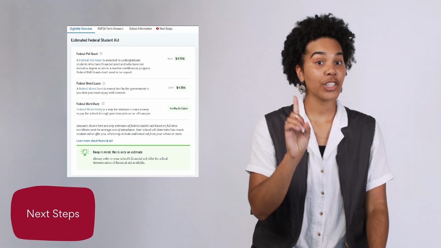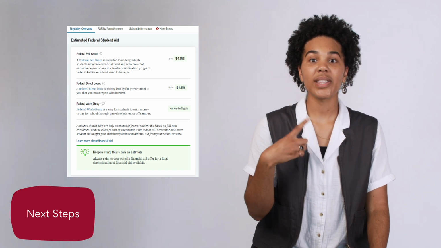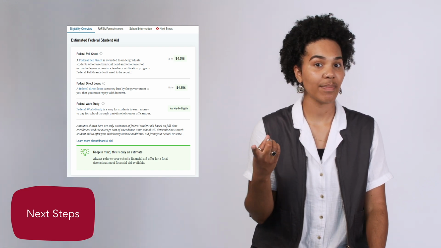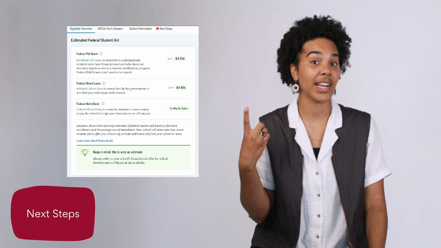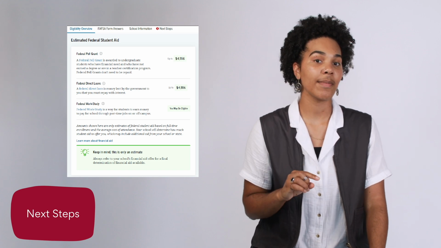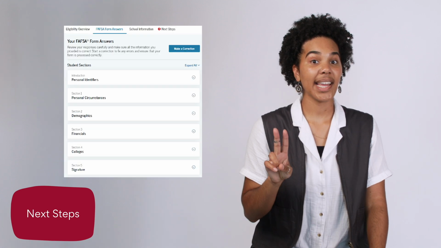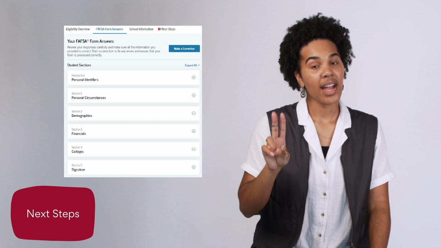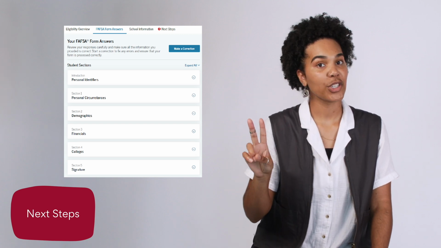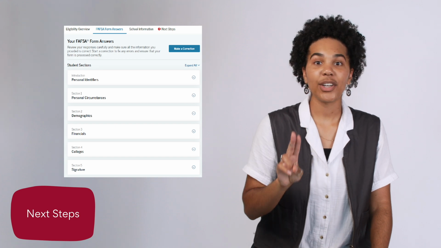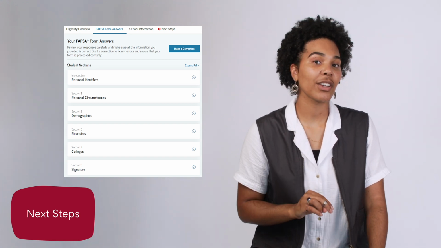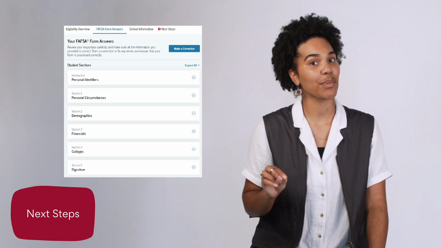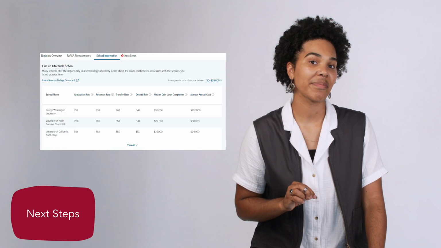The FAFSA submission summary has 4 tabs. Eligibility overview. This will include the estimates for your federal student aid, the federal Pell Grant, federal direct loans, and federal work study, and you'll see your SAI. The second is your FAFSA form answers. This will have a summary of all the information you put on your FAFSA. If you see incorrect information, this is where you can make a correction by clicking the Make a Correction button at the top of this tab.